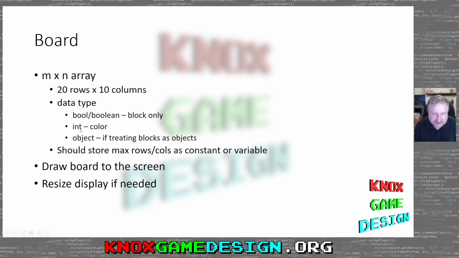So an int can hold a value for a color index. If you want to have different colored blocks on the screen, that can be represented by the ints. Or you can actually have an array of objects. They can all be null, and then as you add blocks to the board, you just put in references to each of the blocks. That works out pretty well if you're doing Unity and other things like that. You can actually take the blocks from your current piece and just move the reference onto the board.